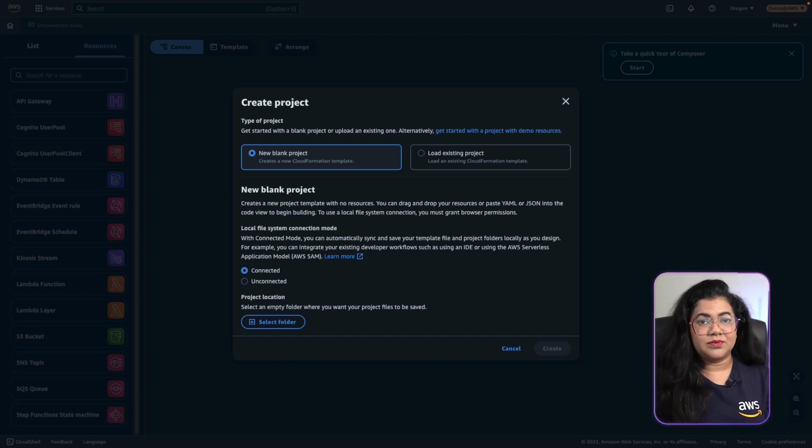In the connected mode, AWS can ask you if you want to give permission to one of the local folders that you have so that it can automatically save the changes that you need to your local folder. If you don't want that, then you can go ahead with the unconnected mode, where unconnected means that AWS will not automatically save anything. Every time you make any changes, you have to manually import them into your local folder. So for the sake of this project, let's go with the connected mode.